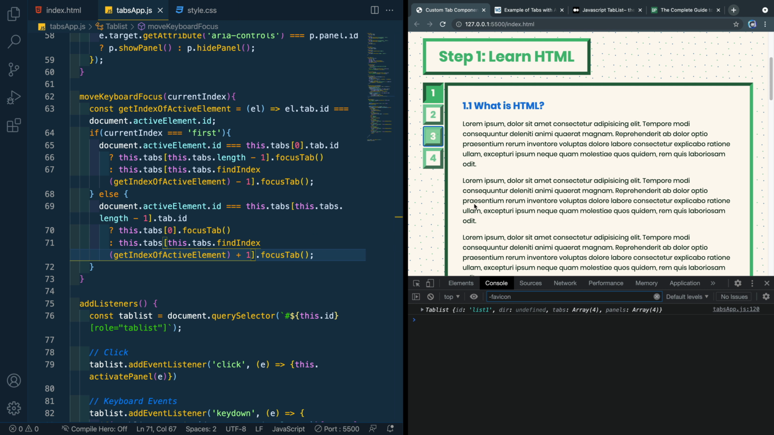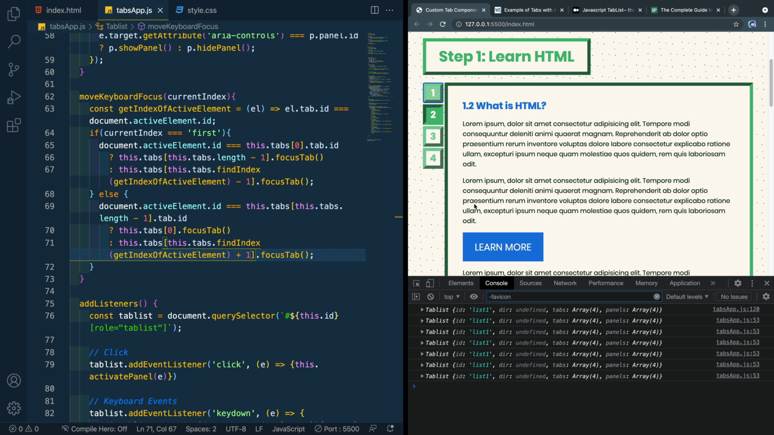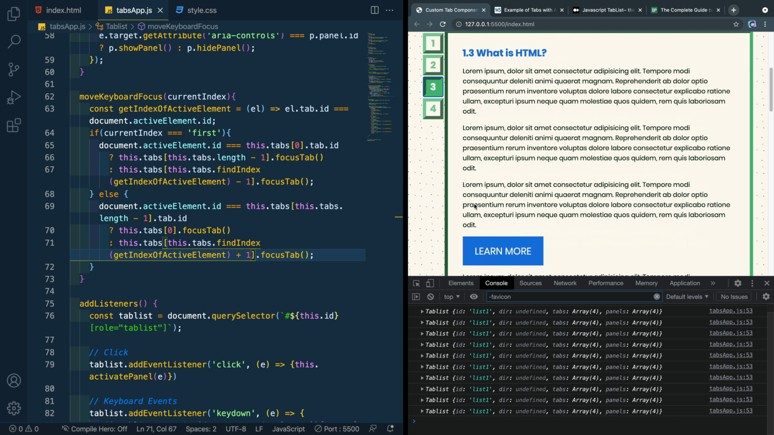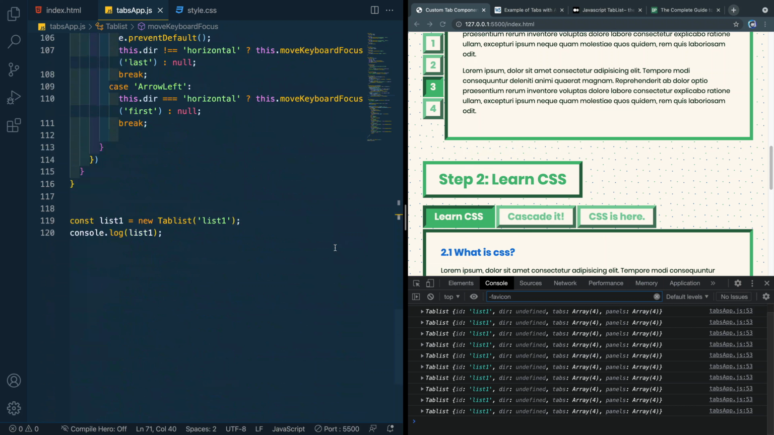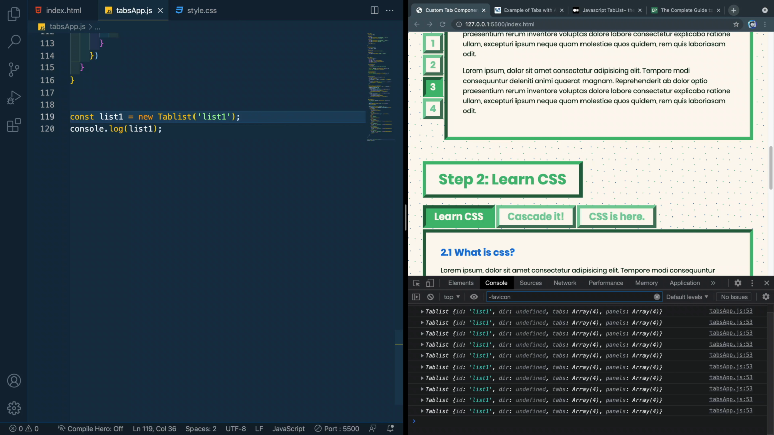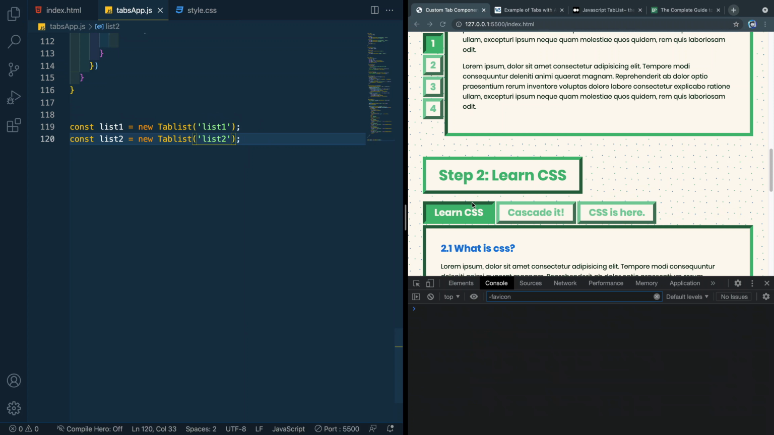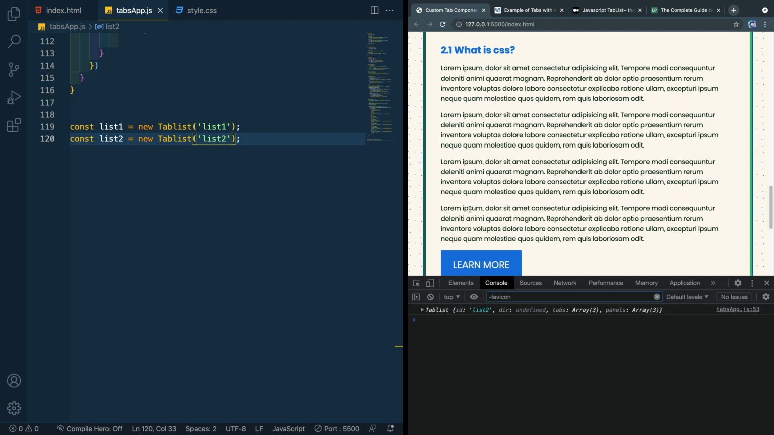If we come down here, you see that it should just automatically move like that. And if I jump to this other one, we haven't actually set up an event listener on this. All right, so we're good on functionality, but let's go ahead and remove this console log. Let's add another list here of 2, and this should point to list 2, and hopefully that works since we finally got around to changing that.